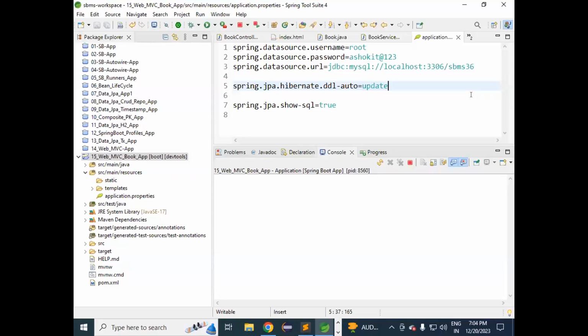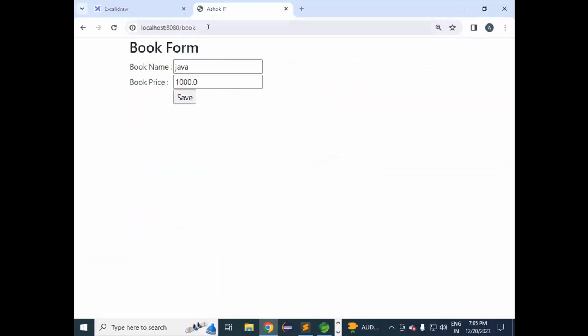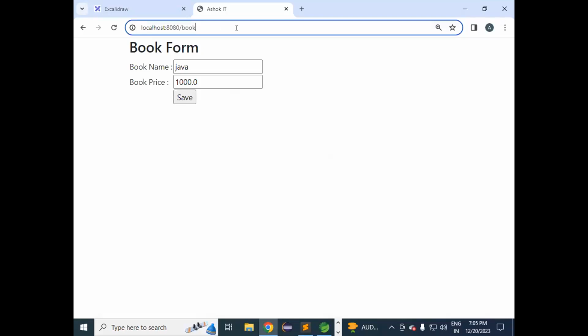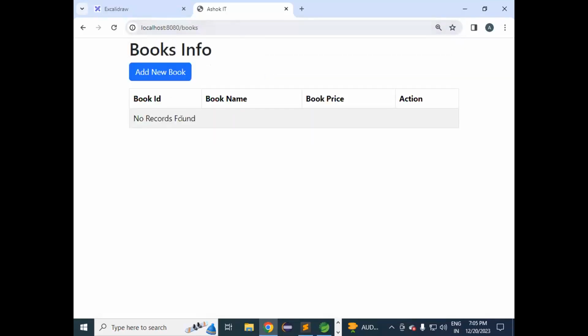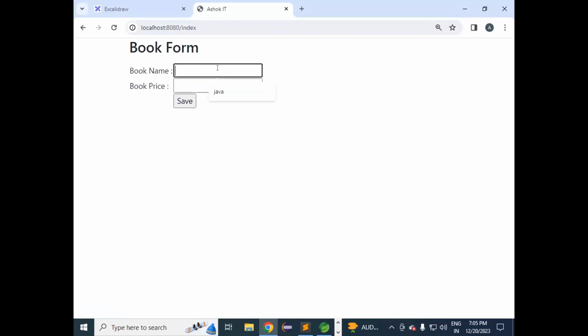So when the table is recreated, I change it to update. I don't want to recreate the table again. That's why I changed the property to update. Now go to this application, books. Any records available? No. Click on add new book. Book name Java. Book price some thousand. Click on save. We are getting the message as book saved.